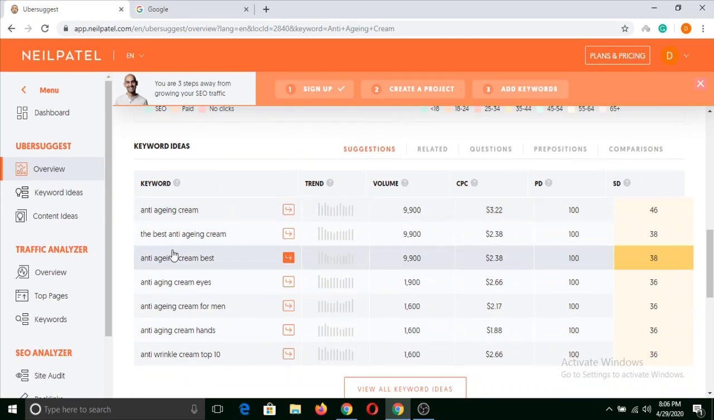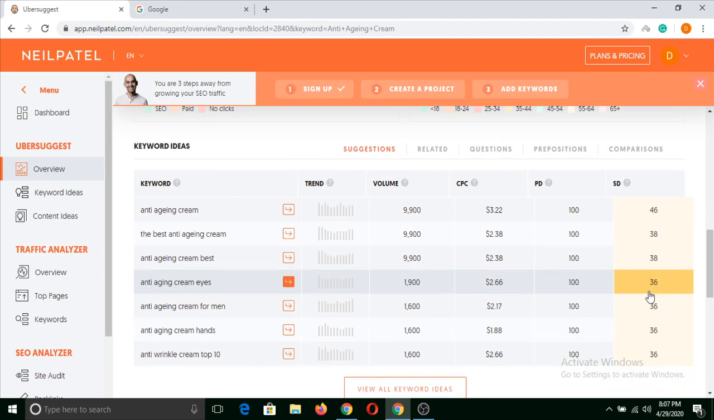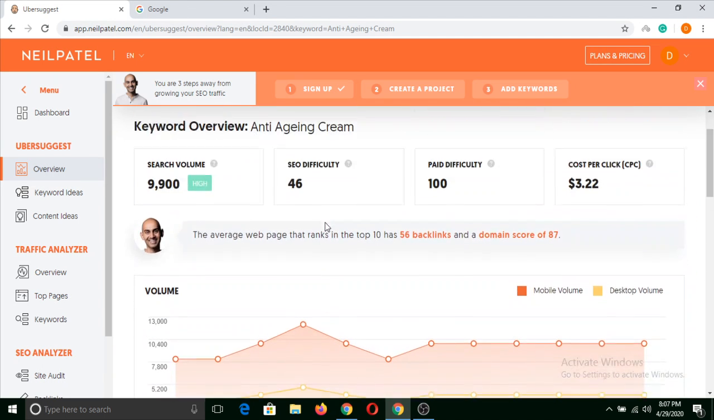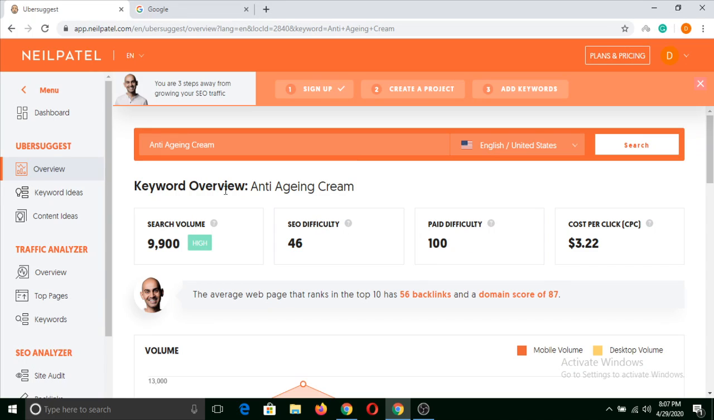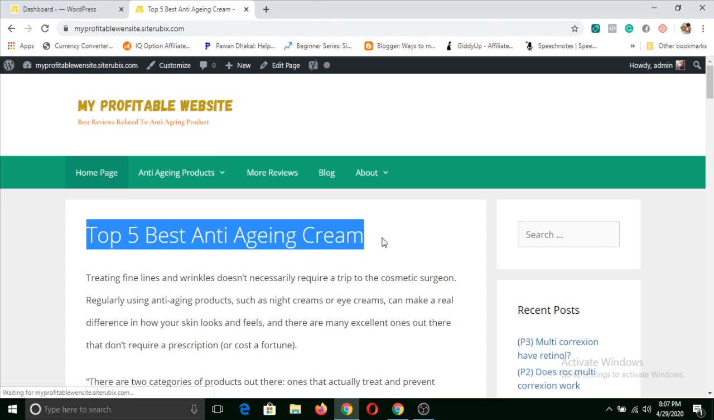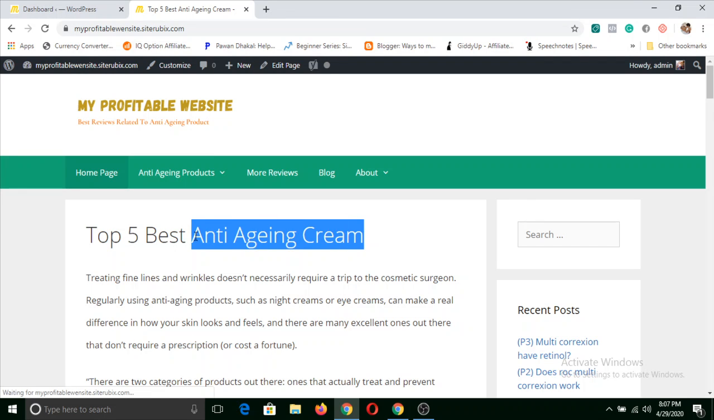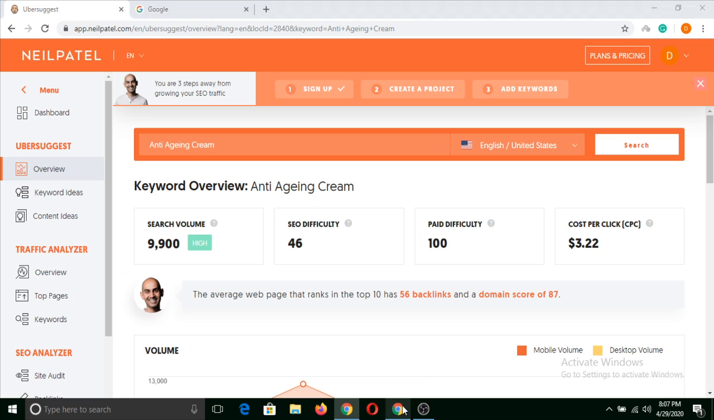So you can see other variations of the keyword here. You can see keyword ideas, like the best anti-aging cream. It has a volume of this much, and SD means SEO difficulty. The lower it is, the better. So for our main post, that is top 5 best anti-aging cream, our main keyword is this. So it would obviously have high competition.